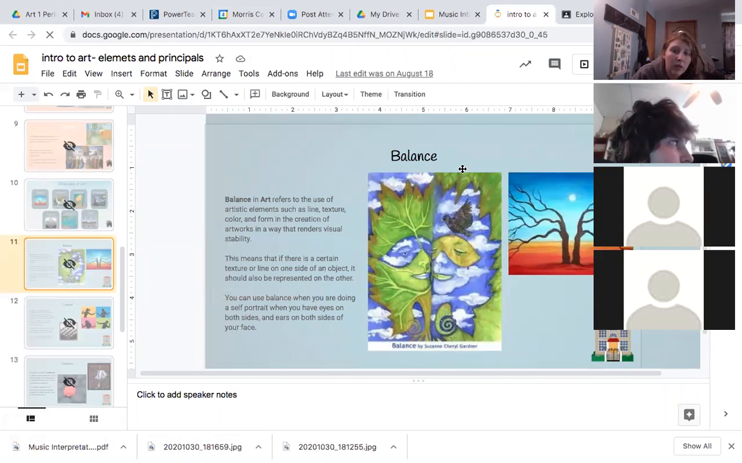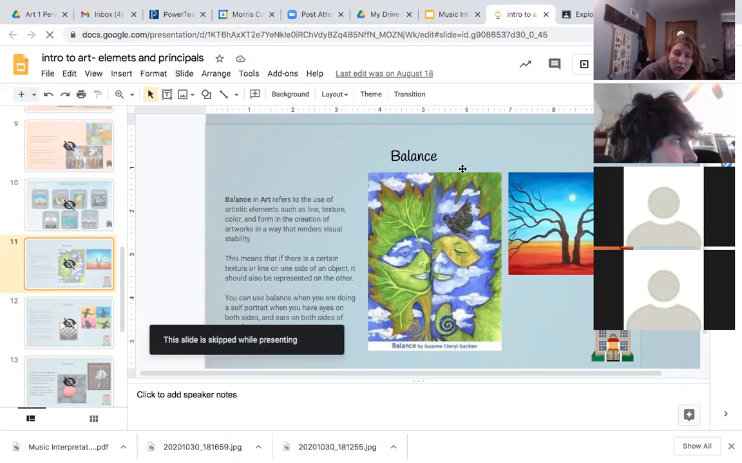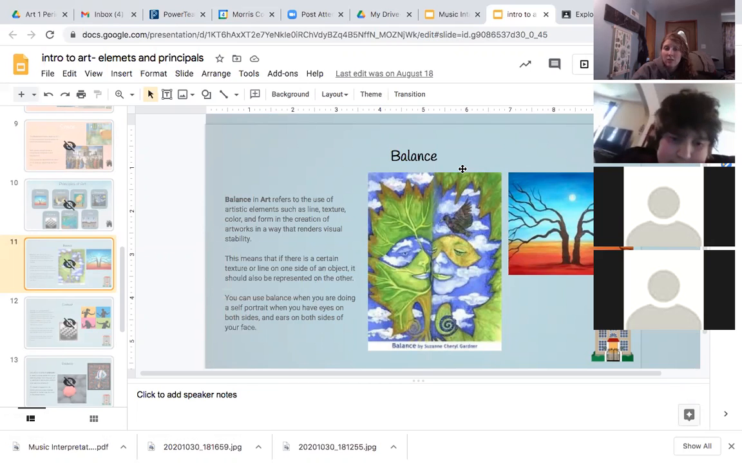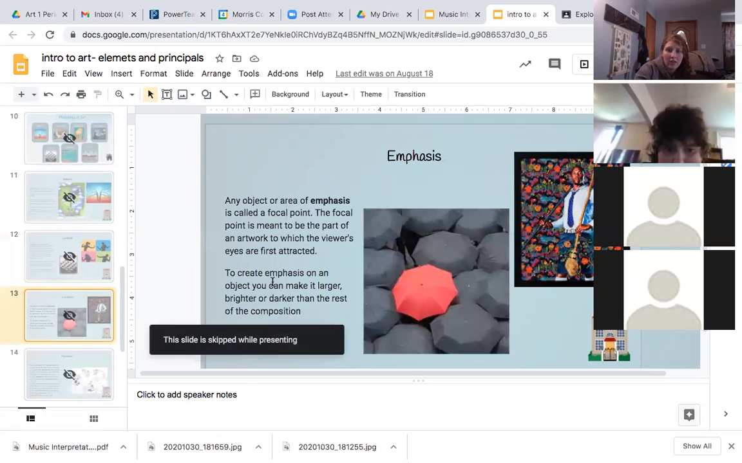So quickly, balance. Balance refers to the artistic elements such as line, texture, color, and form in the creation of an artwork. It renders visual stability. So what's happening on one side is happening on the other side. And this doesn't need to be the same thing repeated like a mirror. It can be in the visual weight of something. So the bird holds the same visual weight as the veins in the leaf. The mask has the same visual weight on one side as it does on the other. It doesn't need to be exactly drawn on both sides, but if it has the same size objects on both sides, that looks balanced.